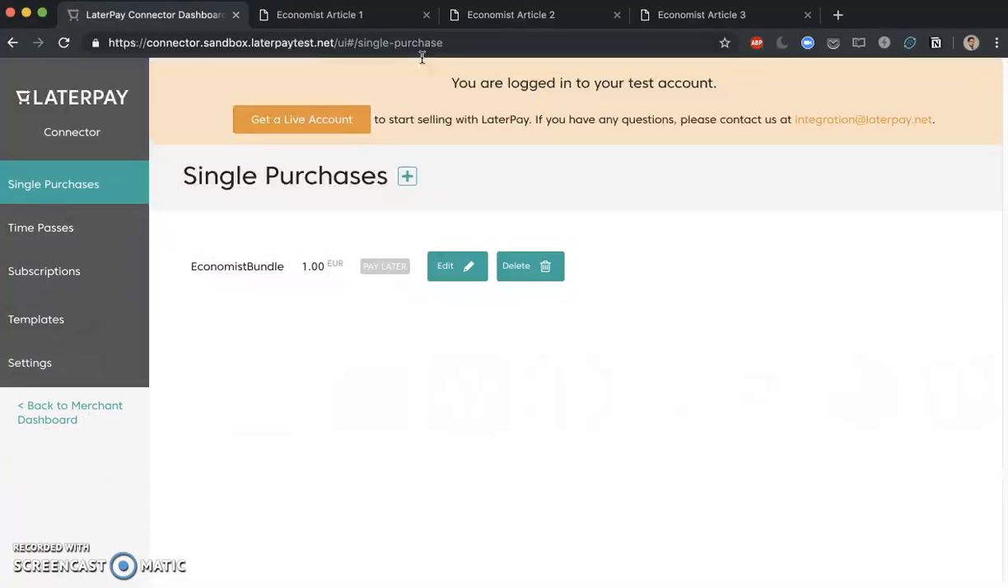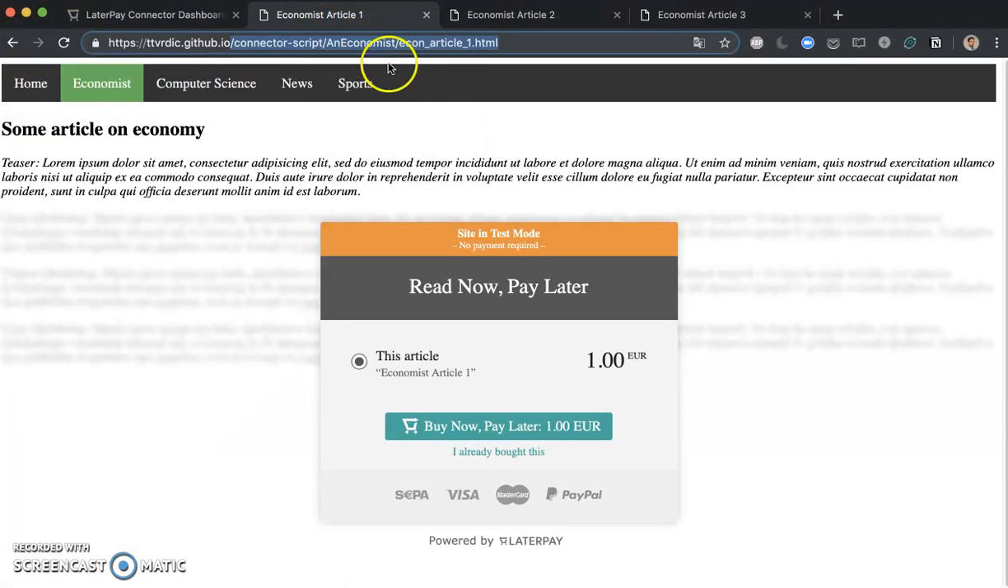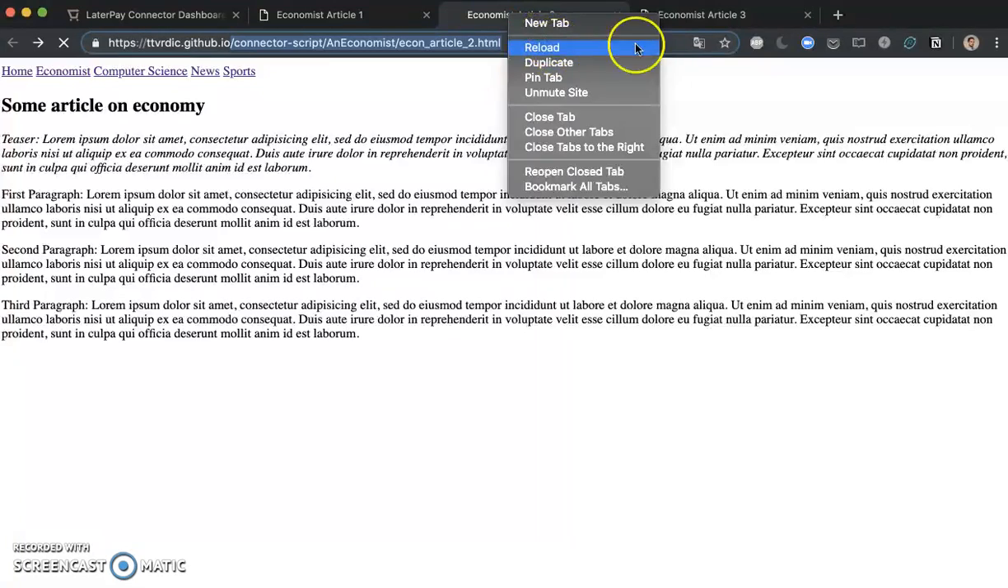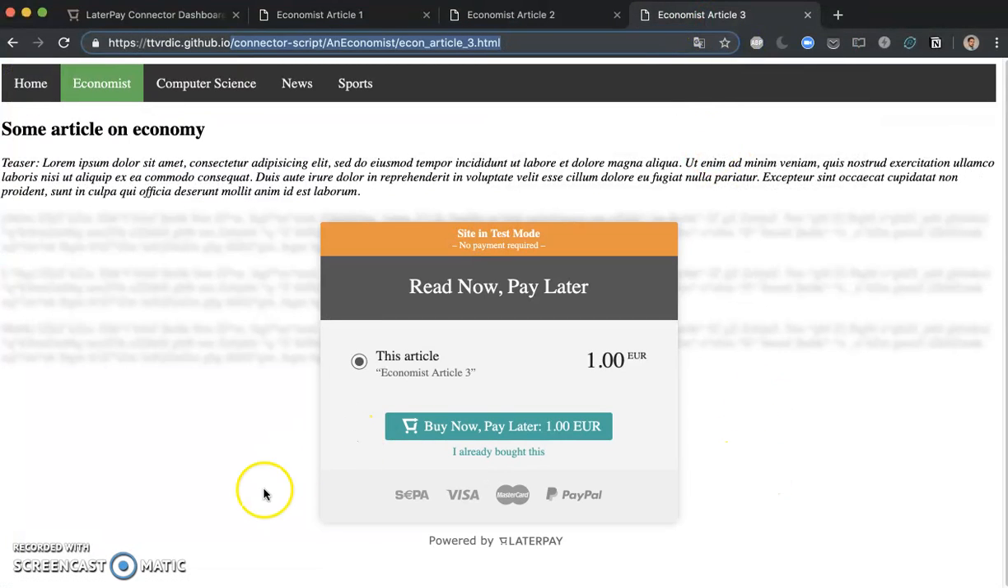Okay, so let's go back to our web pages here. So we have defined the single purchase, we have defined the 3 URLs. Let's see if it worked. And there it is. Economist article 1 seems to be fine, 2 is fine, and 3 is fine. So we have defined a bundle on these 3 articles.